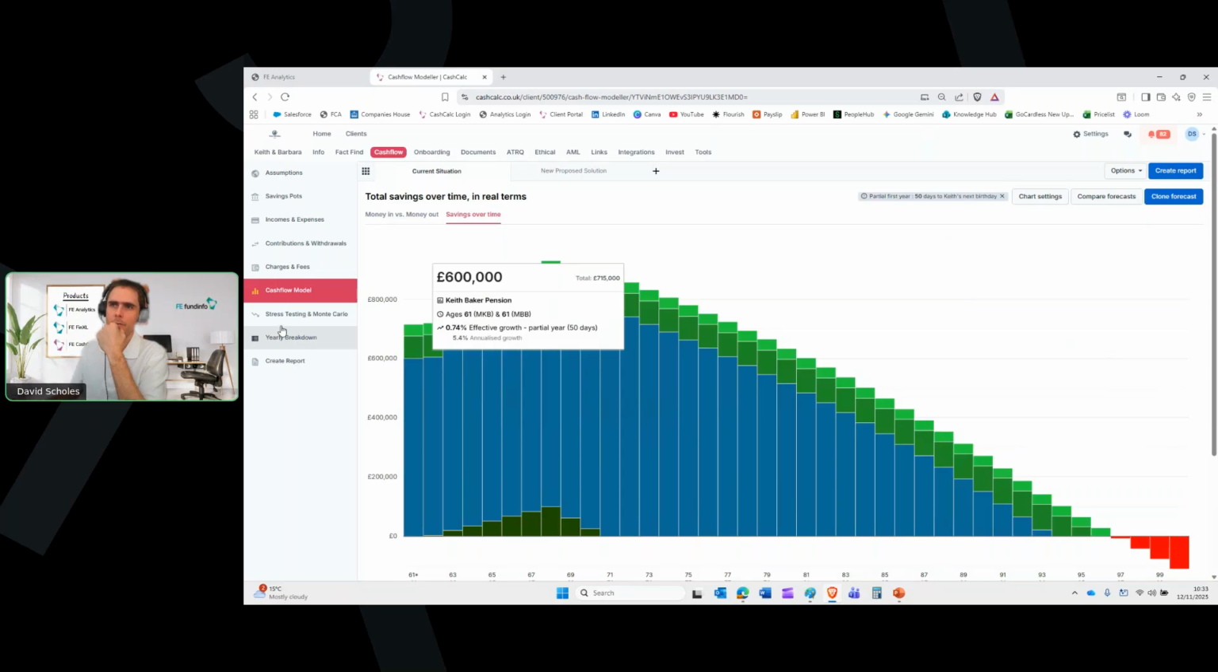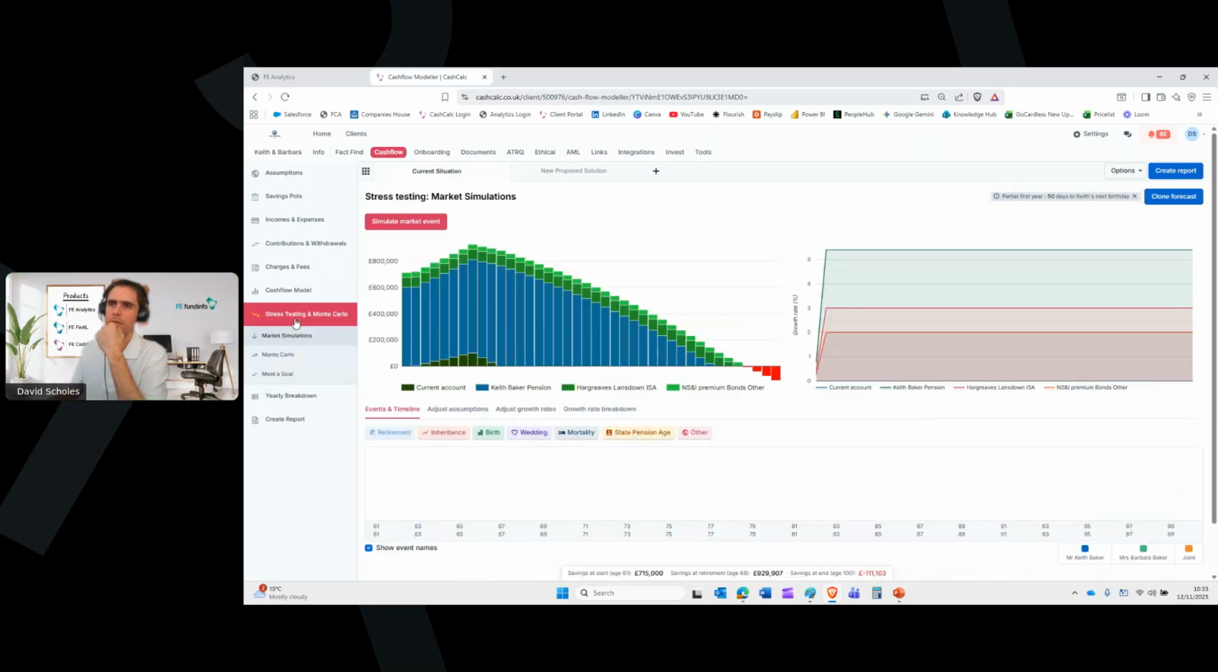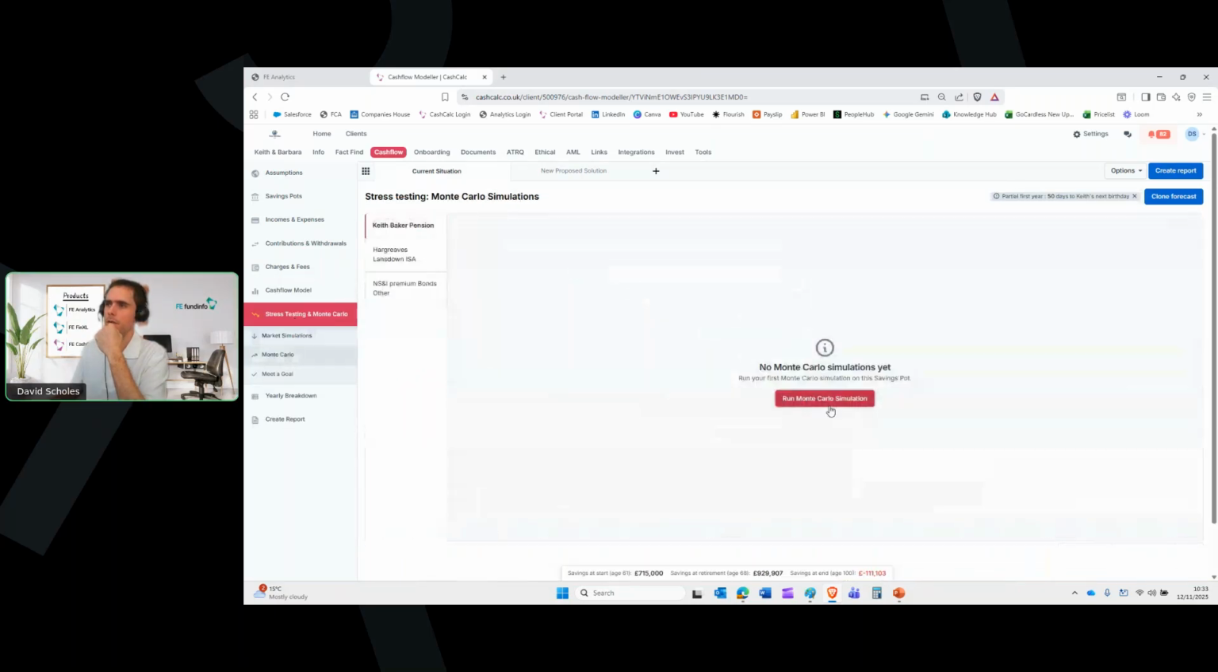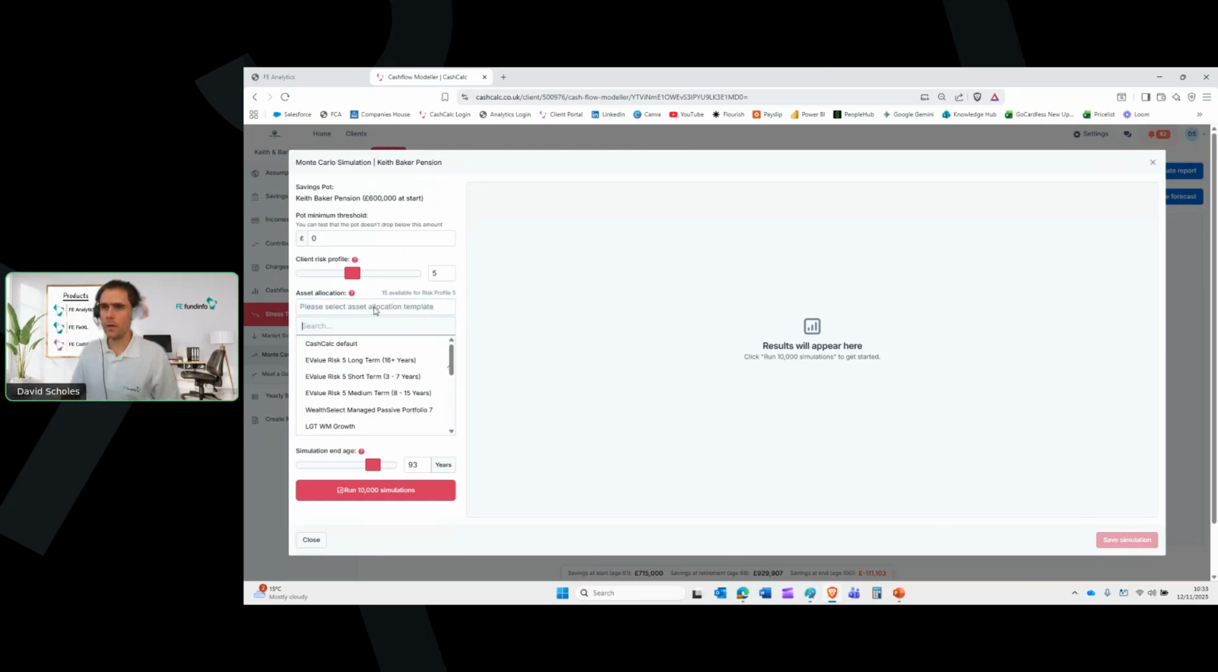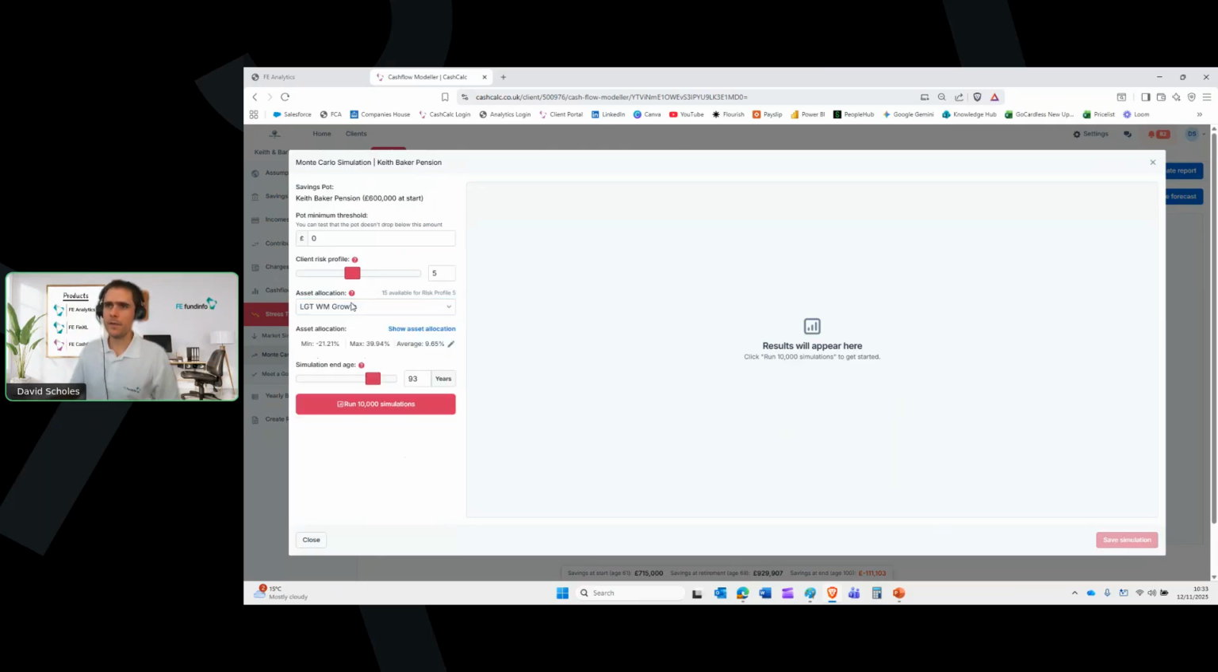So if I click on Monte Carlo, I'm going to run a Monte Carlo stress test on his portfolio, and I can say, look, the target is simply not to run out of money. The last forecast was running out about 93, so I'll run the same forecast on there. It is, LGT growth. So that's where it's popped up from analytics. And I can now run 10,000 simulations off the LGT model.